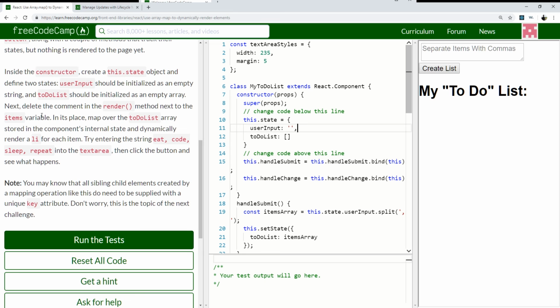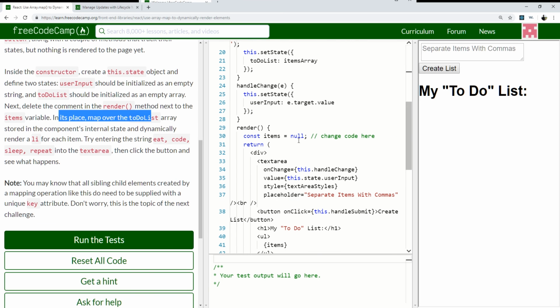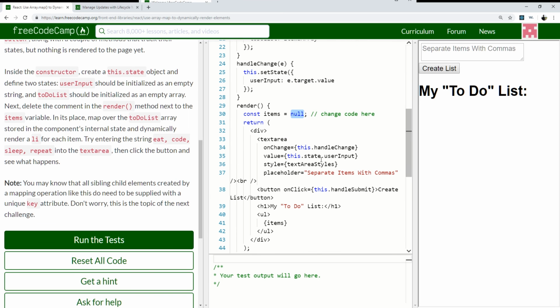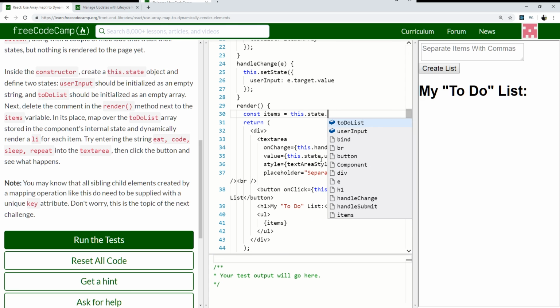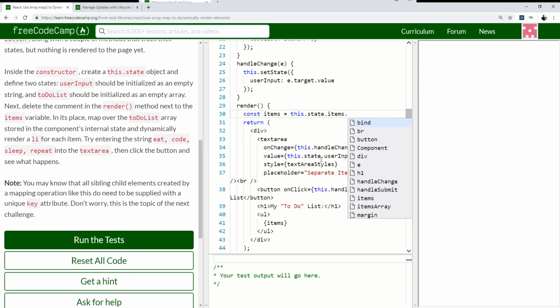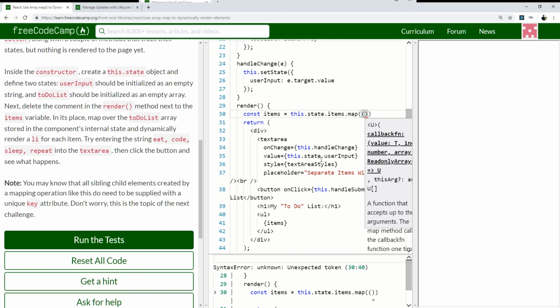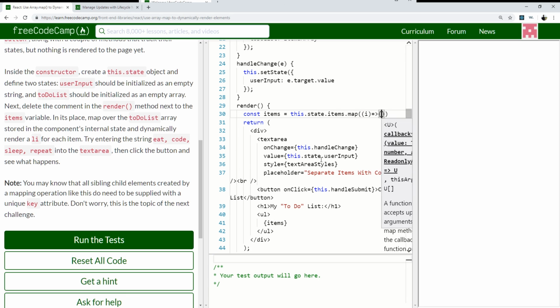Render method next to the items variable. In its place map the toDoList. Okay. Here we go right here. This is what they want us to change. All right, let's see. This.state.items.map, and then that's going to be a list of items. The actual item. What's it called?